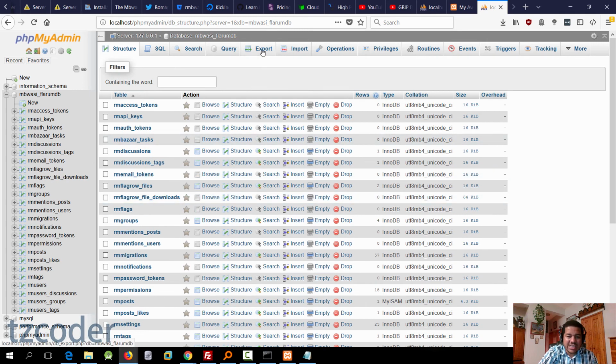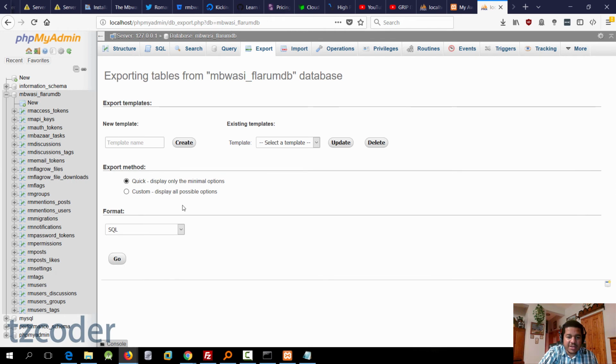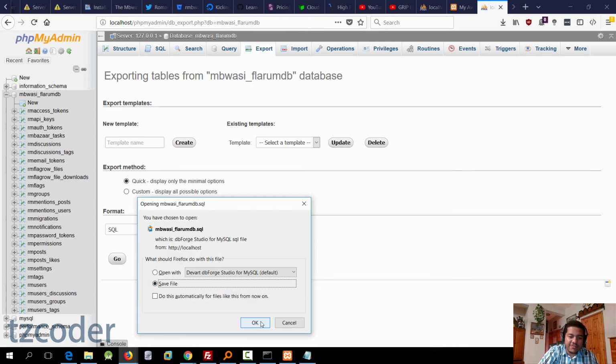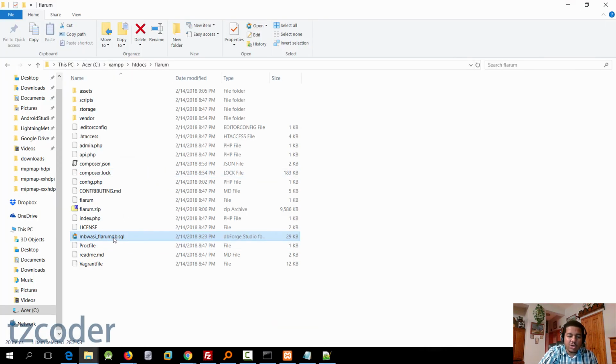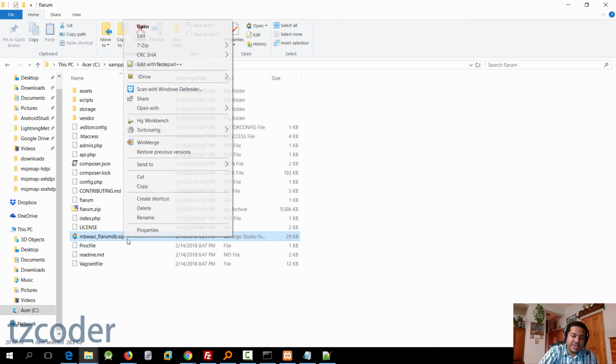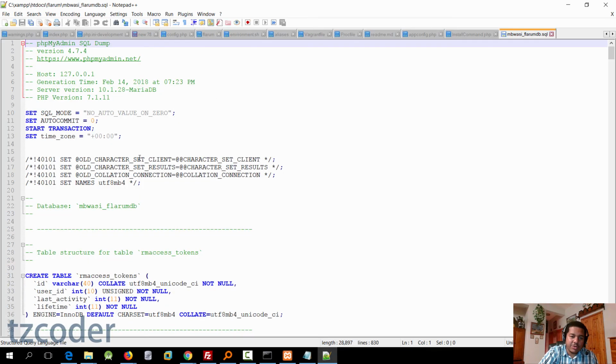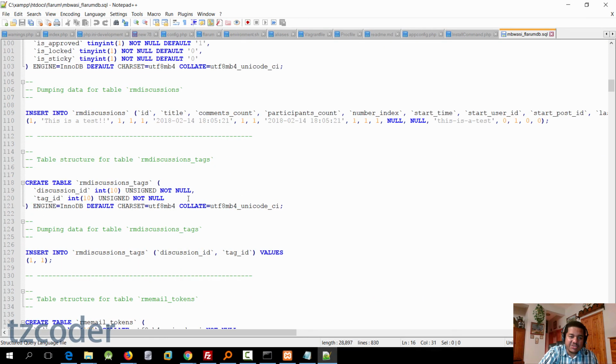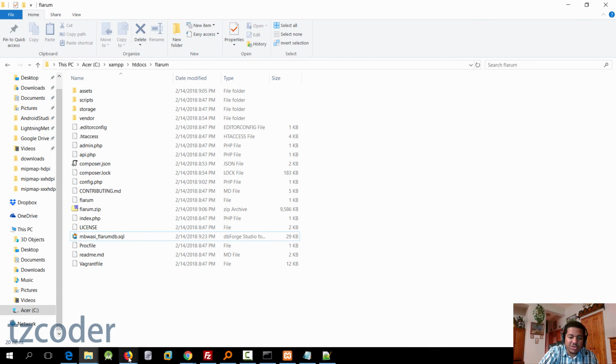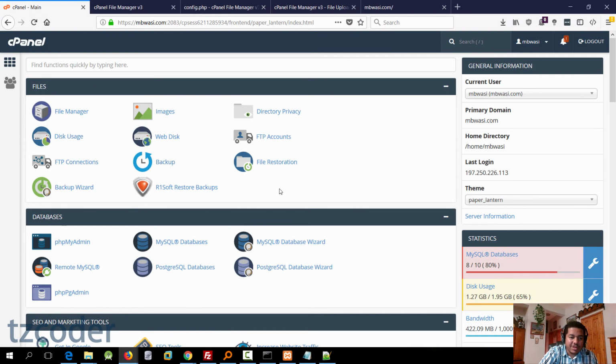So what we need to do is export the database. Export, leave everything as is, hit go. It will create a file for us. Save that file. So all this file contains is the SQL statements that will create all our tables and all of the data that we have on our local machine in the hosting database, right? You can take a look at it. It's just a text file with a bunch of SQL statements. So back to our online cPanel. Go into phpMyAdmin.